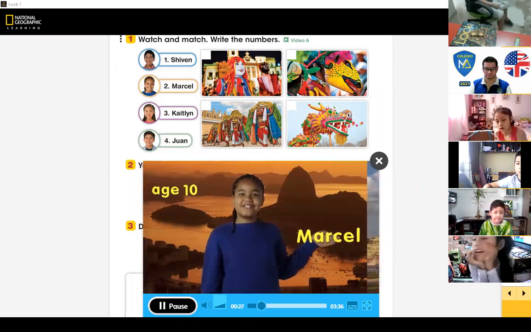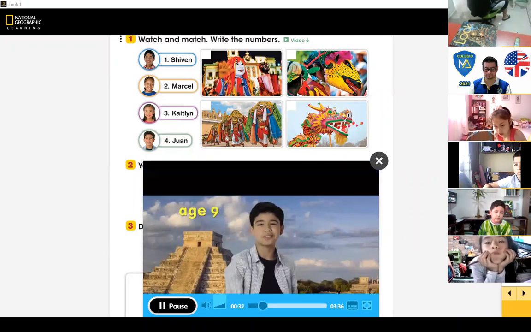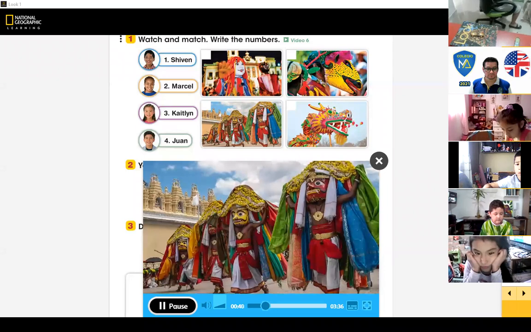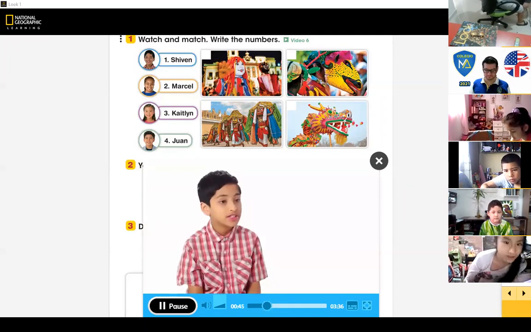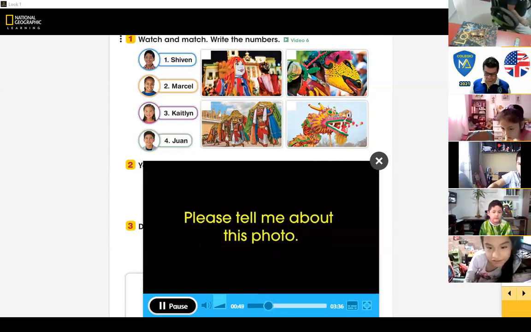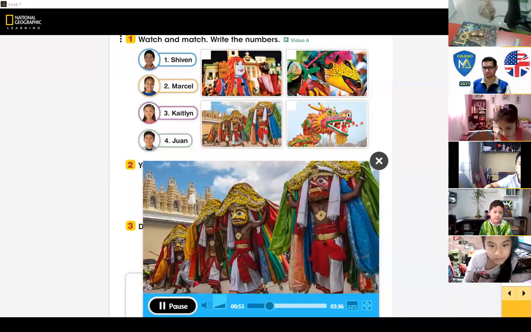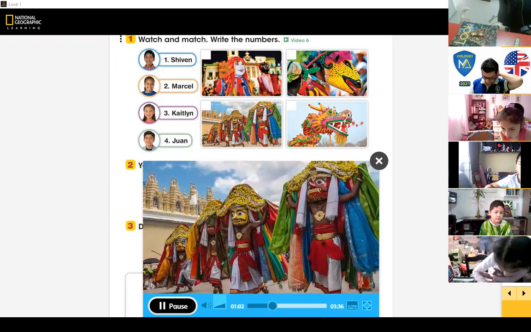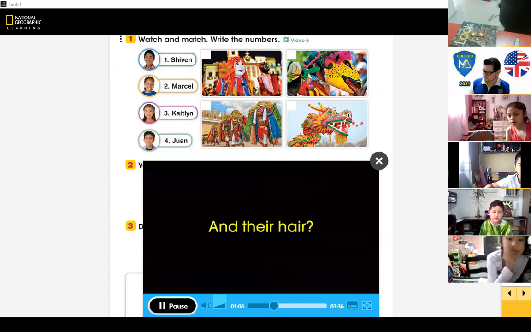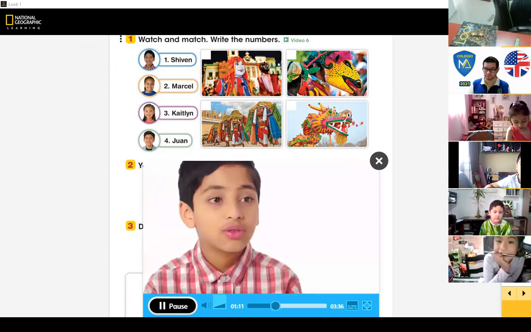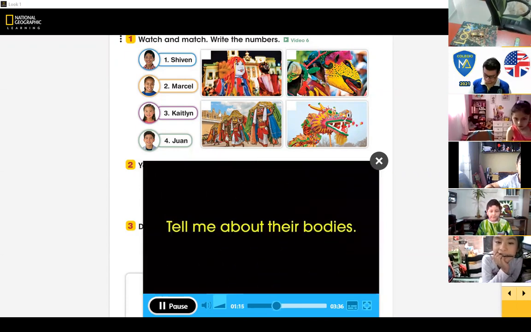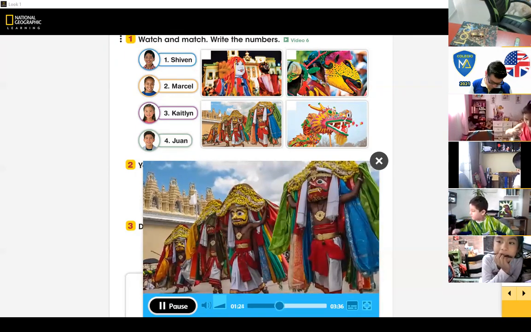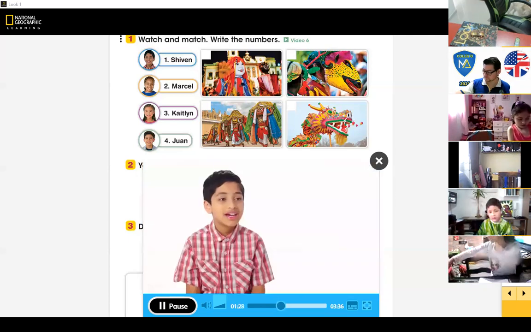I'm Marcel. I'm Juan. Hi, Shiven. Hello. Shiven, look at this photo. Is this in India? Yes, it is. The men are at a festival. Please tell me about this photo. Okay, this is a photo of four men. The men have big heads. Their faces are red and yellow. They have big eyes. Their eyes are black and white. And their hair? Well, they don't have hair. They have yellow flowers on their heads. Tell me about their bodies. Well, the men have big heads on their own heads. I can see their legs and feet. Their arms hold the heads. The heads are very big. Yes, the men have strong arms.